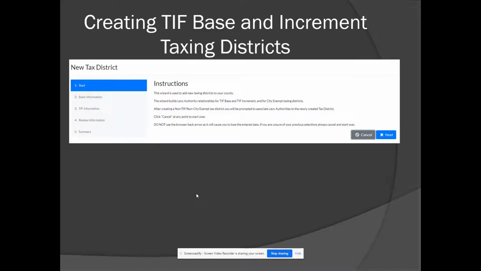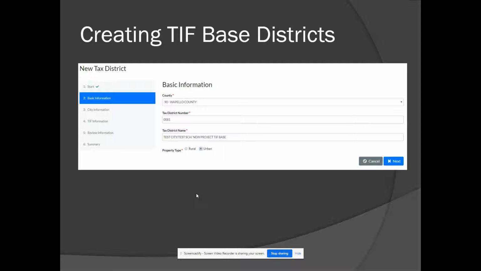So if we select add a tax district, you'll start through the process of walking through the wizard to create the TIF base and increment taxing district. You're going to say next, and you're going to enter the basic information. You're going to enter the tax district number, and this is going to be populated for you based on the next available number. This is an editable field, so you can change that number if you need to, but we do suggest that you select a number that is the next sequential available number in your tax district list.